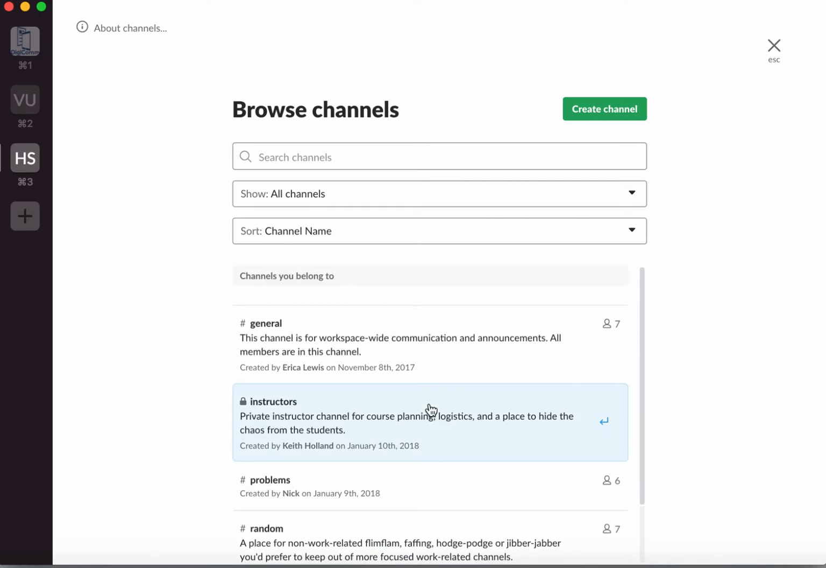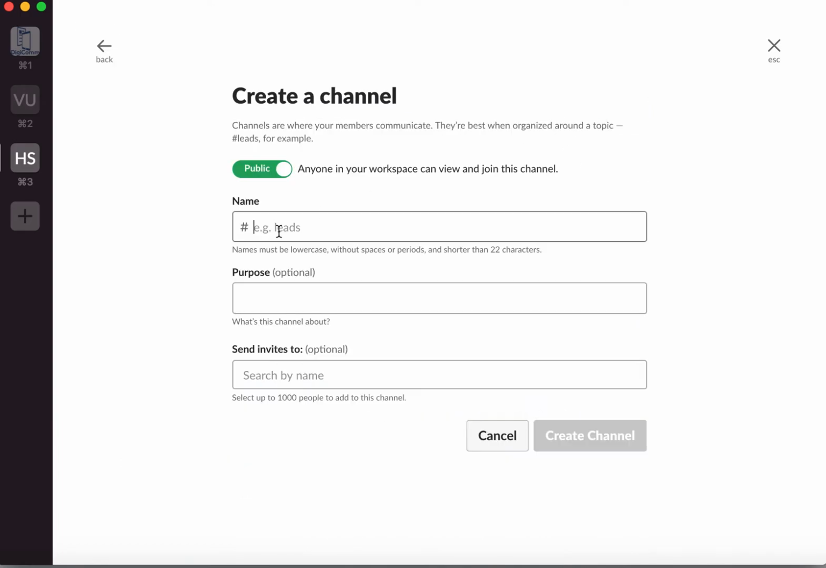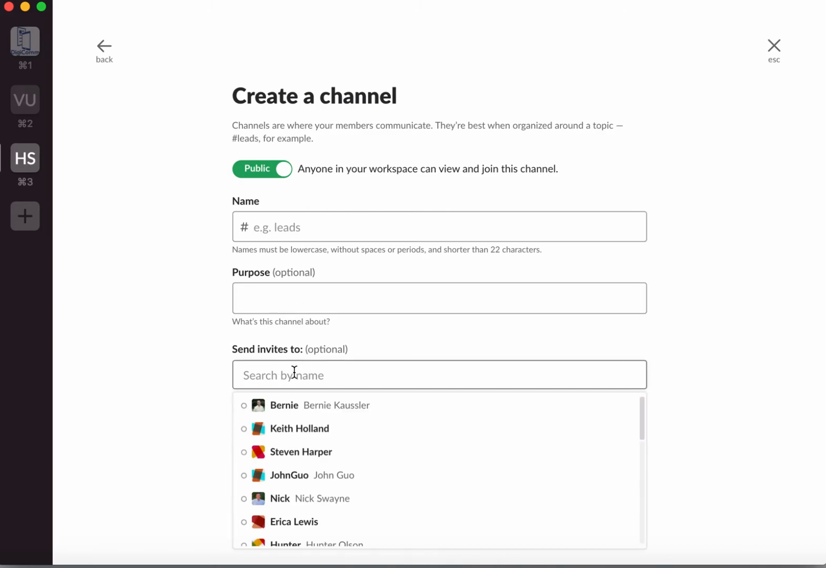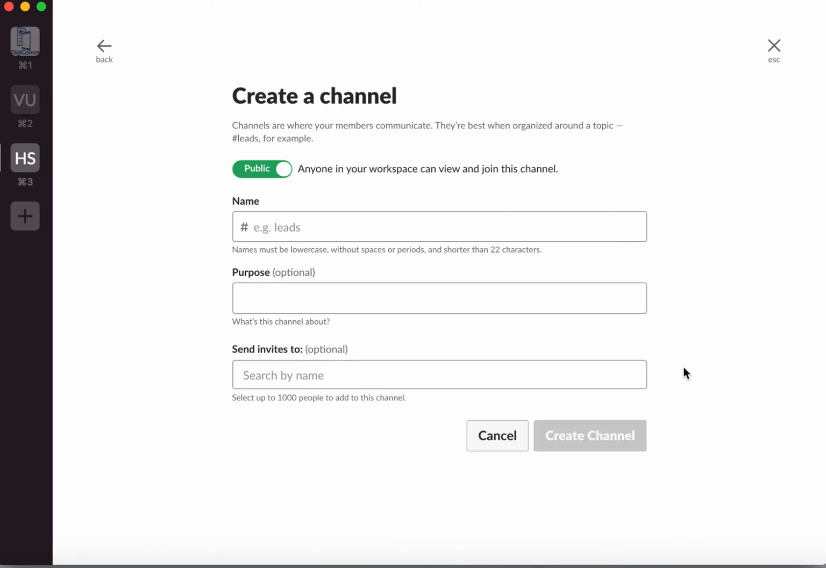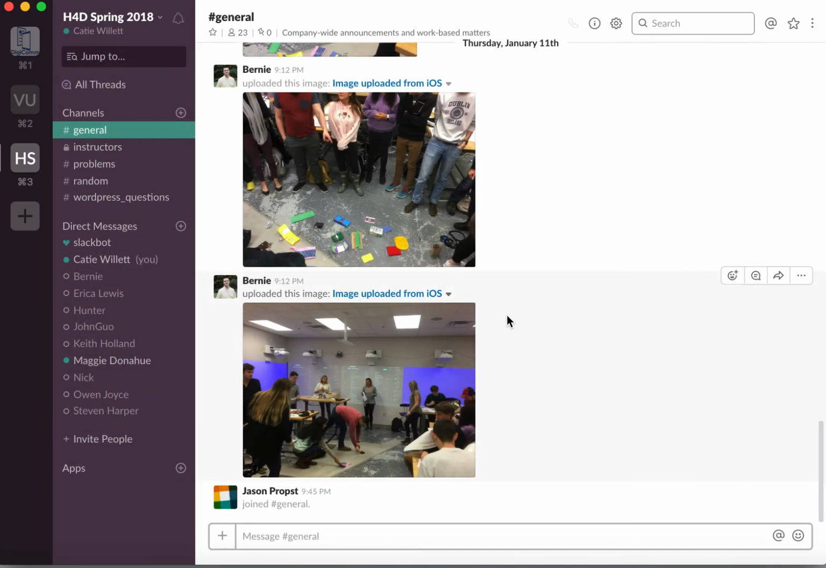You can also create new channels. So for example, if you wanted to create a channel with your group, all you have to do is click on this create a channel, give it a name, like your group name. This is optional with your purpose, but it's always good to have. And you can also send invites. And if you just click here, all the names from the people in class will come up. And that's basically the introduction of how to use Slack.